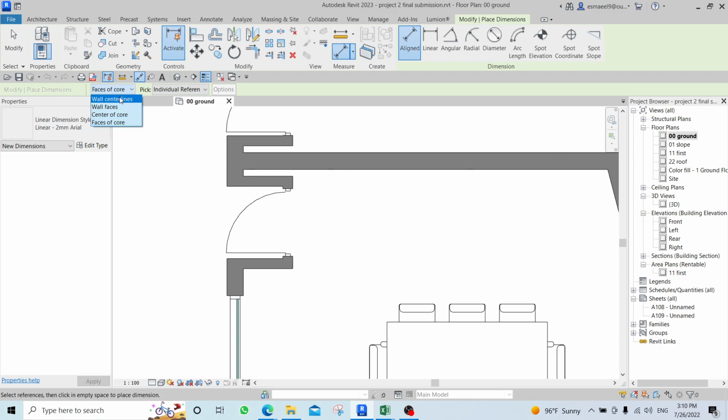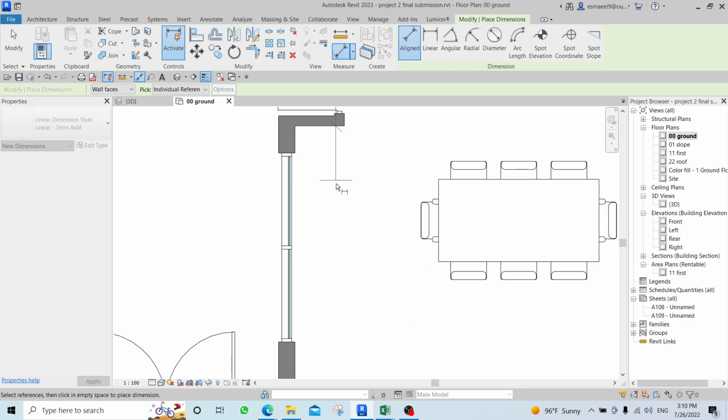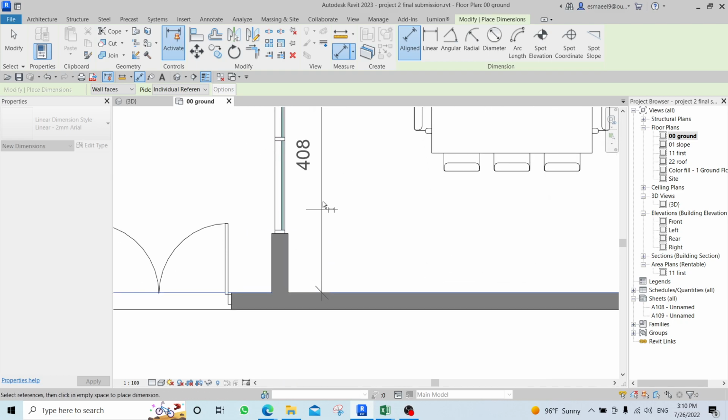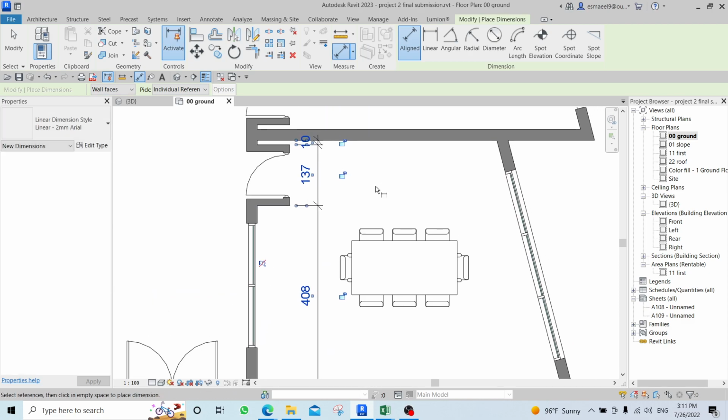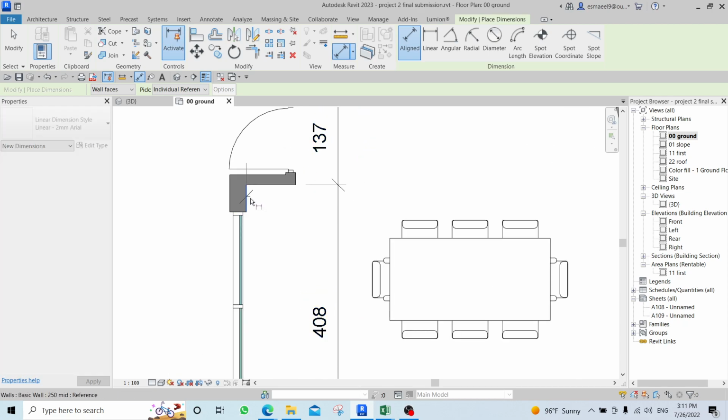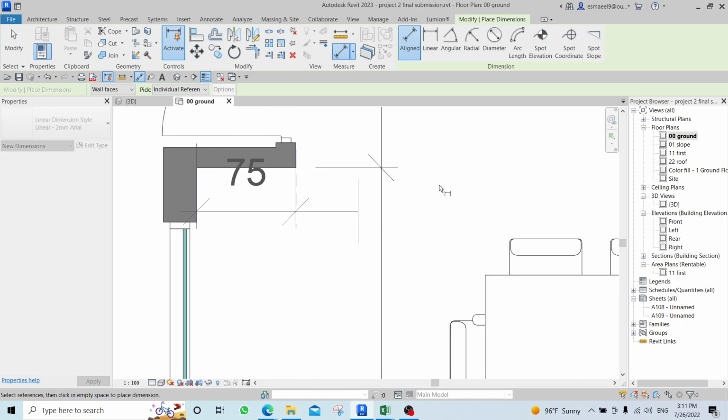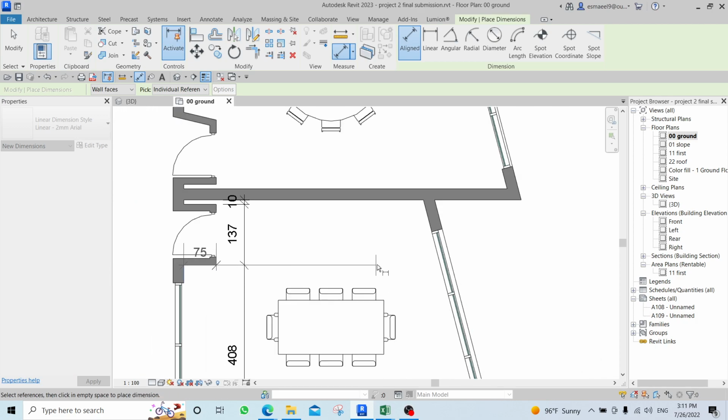What I actually want to select is wall faces. Now, if I select wall faces, I'm able to directly select the face. Select the face, select the face, select the face, select the face. Go back a bit and click. Now, select the face, select the face, and now go back.